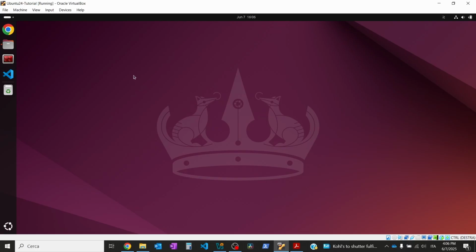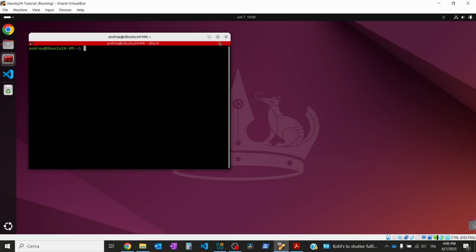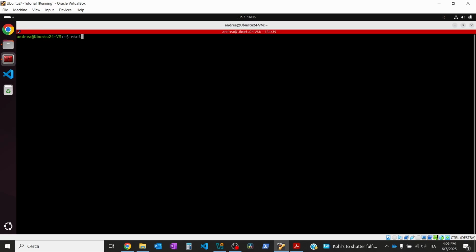Let's start by creating a new ROS2 workspace. Open a terminal and create the workspace and source directories using the mkdir command. Next, let's move into the new source directory. This is where we'll place our packages, following the ROS2 workspace structure.